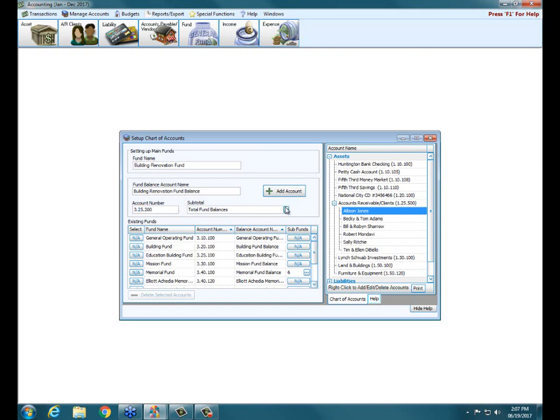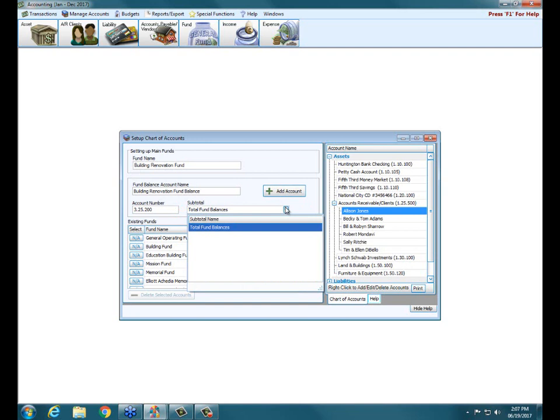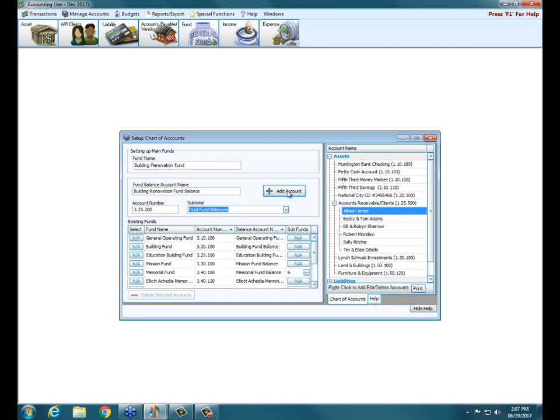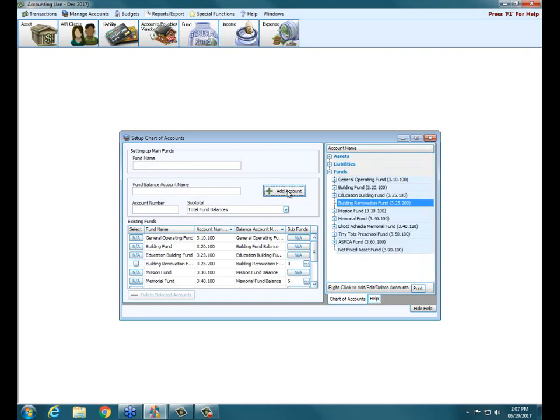If I want it to be in a subtotal, I can pick that right now. We don't have any fund subtotals, so I'm not going to mess with that. I'm just going to click Add Account. Now they put in my main parent account name and account number. Once I add it, I can see it over on the tree view. It doesn't have a plus by it because it has no income or expenses or sub accounts or anything linked to it yet. That's why it looks different from the other funds.